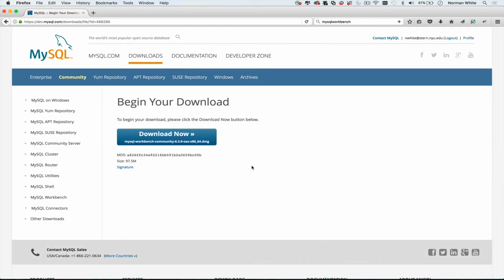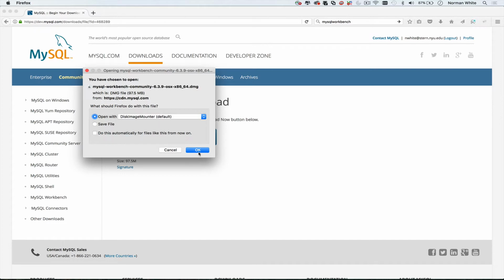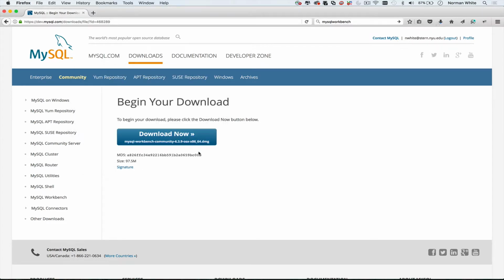So I've signed in. Begin my download. Open it with Disk Imager. Here up here is the download going on. It's a pretty big image, so it looks like it's going to take 20 minutes or so.